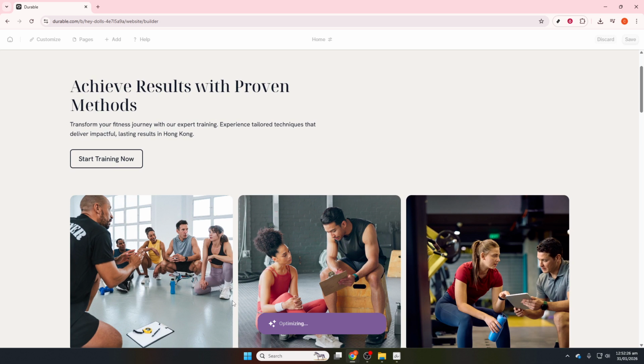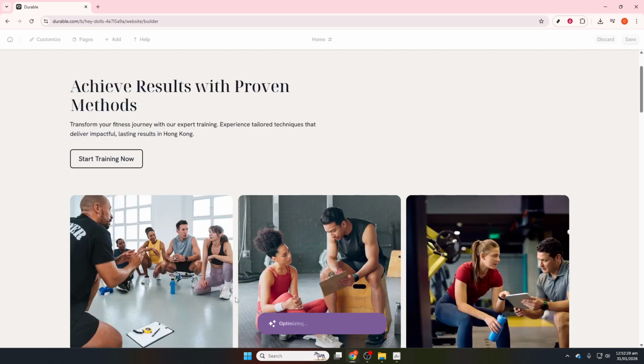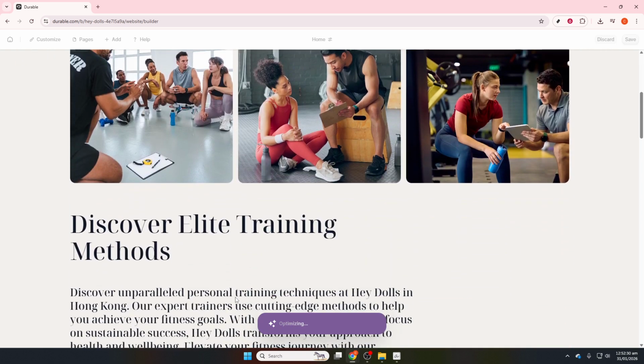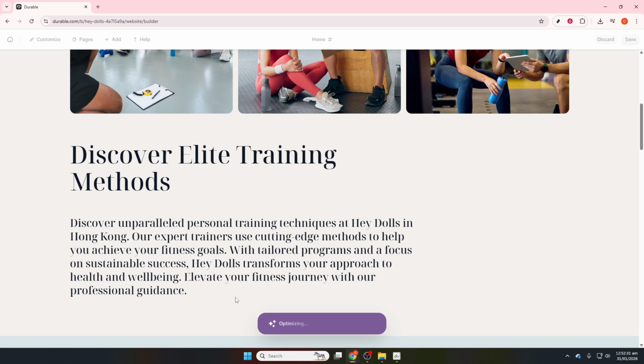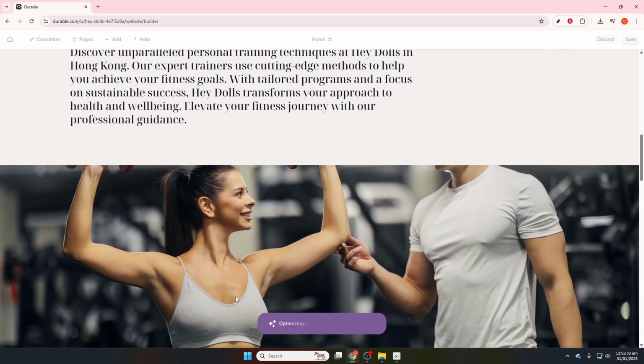Next, customize your content. Click Edit to start making the site yours. Select any text to change it, or use Rewrite with AI to refine tone and clarity. Keep headlines concise and benefit focused, and make sure your contact details are accurate.